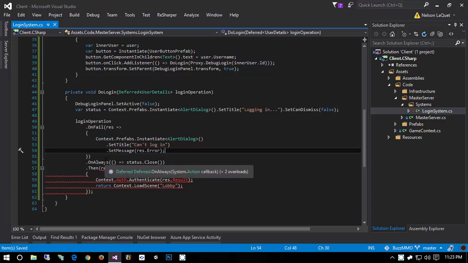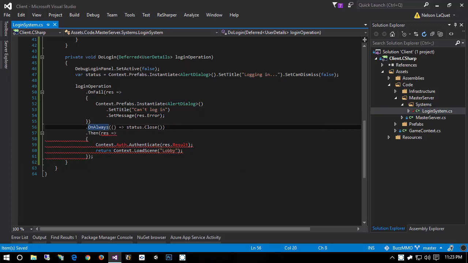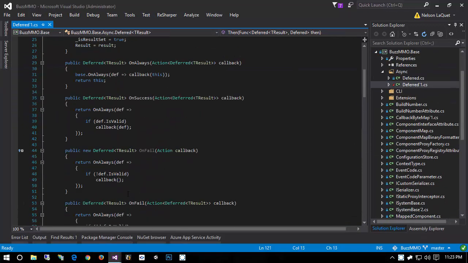All right, it looks like we have another issue with signatures. So we do need to override the onAlways method. Yeah, we do need to provide a new onAlways so that we can return a Deferred of T if we invoke onAlways on a Deferred of T. That's another oversight. A handful of these issues are going to come up.